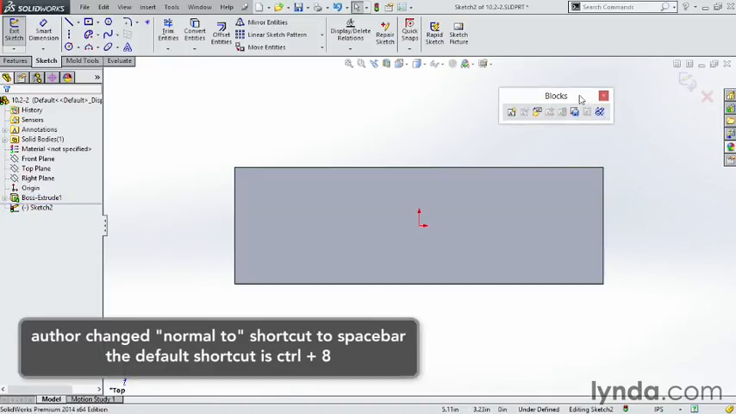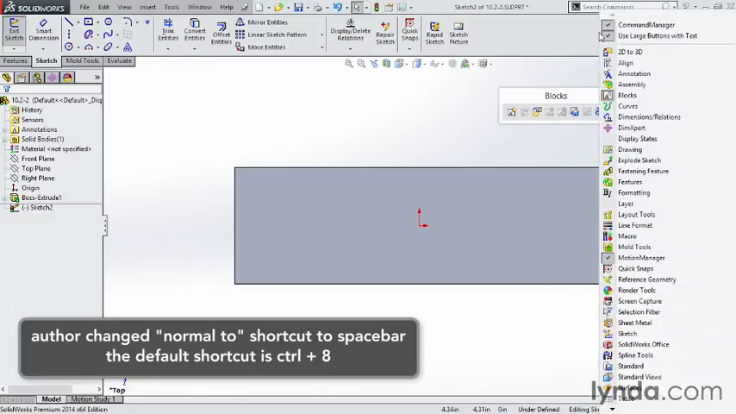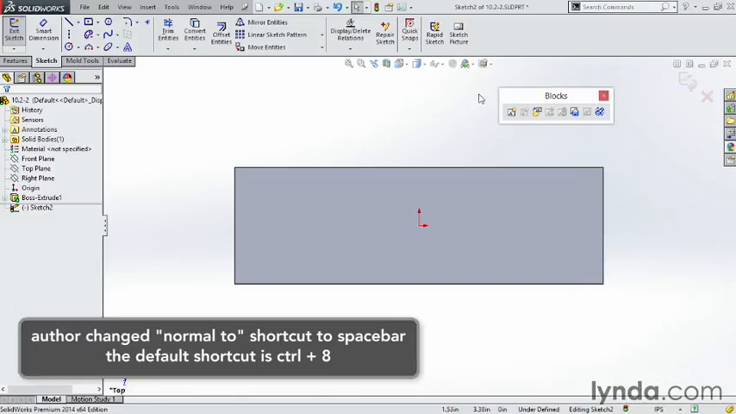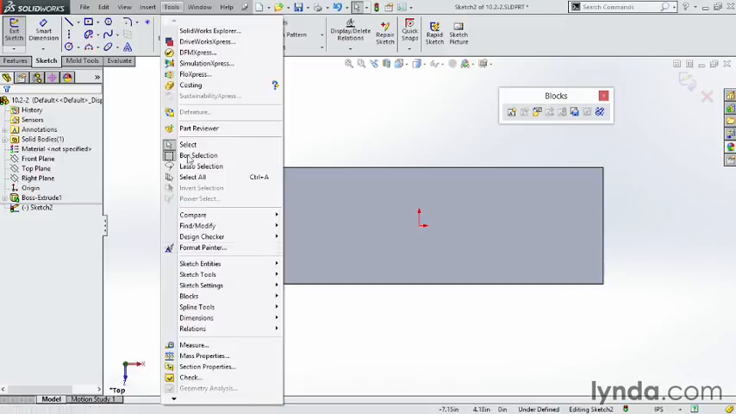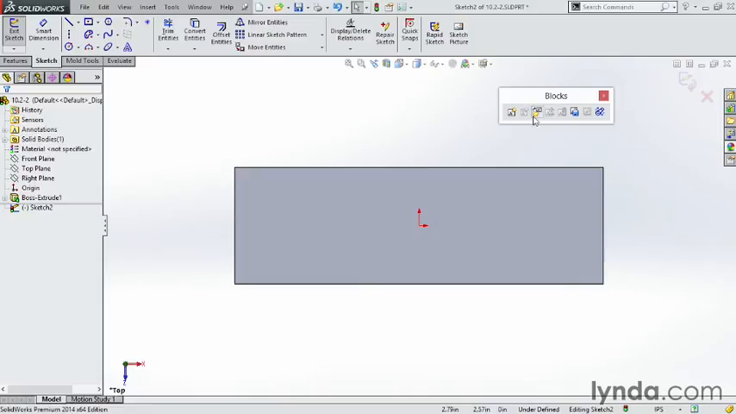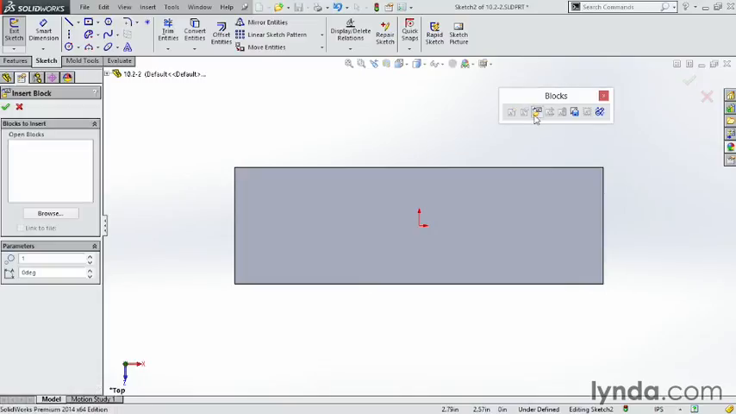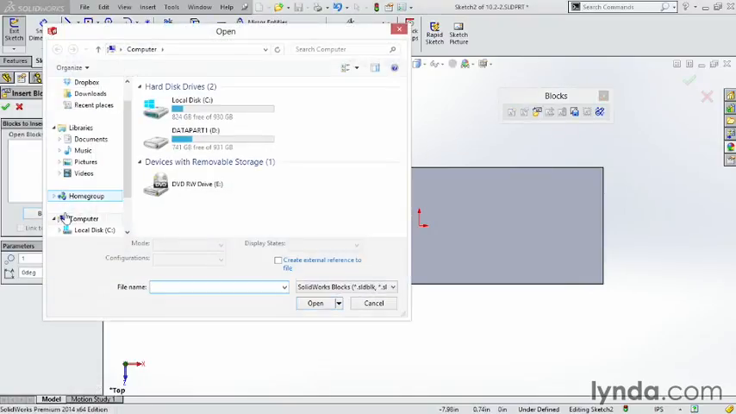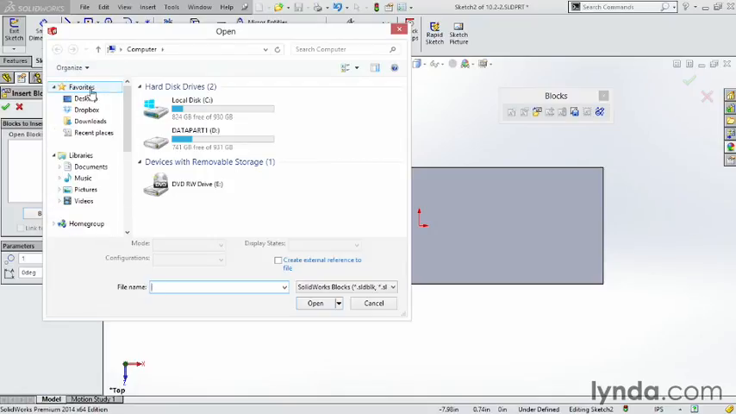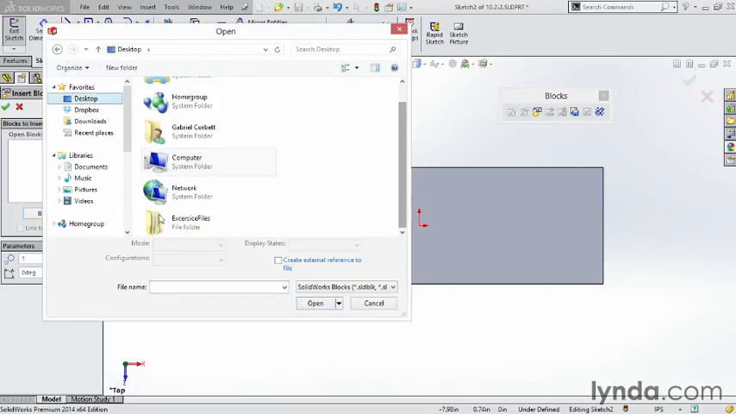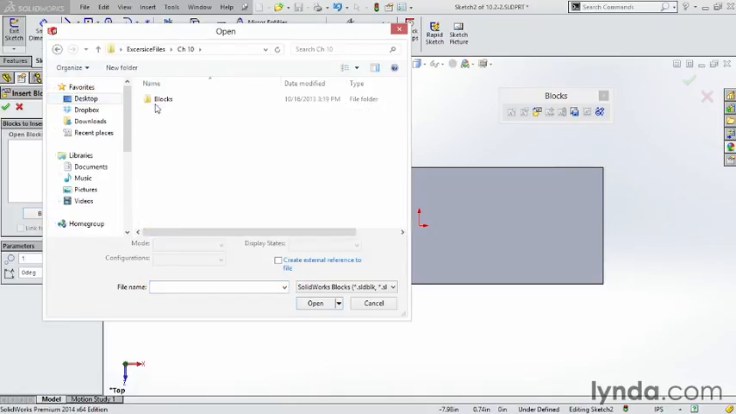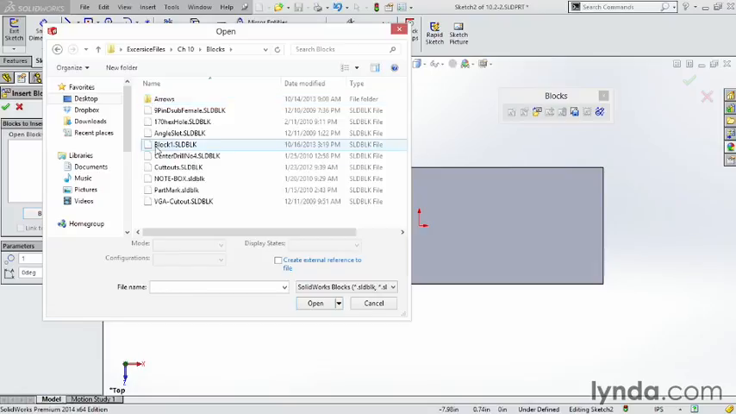If you don't have this toolbar shown, you can always turn it on by right-clicking anywhere in the area up here and make sure you have blocks turned on, or you can get the same exact tools under Tools, come down here to Blocks, and Make or Insert Block. But in this case here, I want to come up to Insert Block. I'm going to go ahead and find that block that I just saved out, which we saved on the desktop, under Exercise Files, Chapter 10, Blocks, and we called it Block 1.